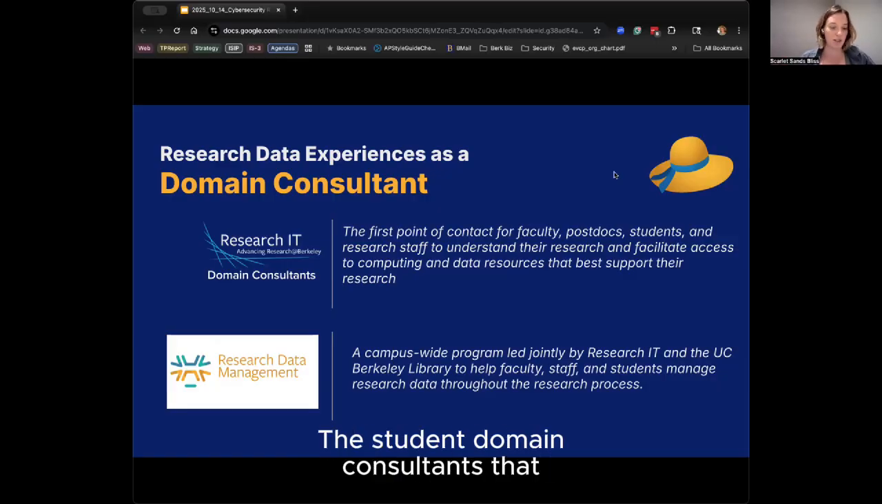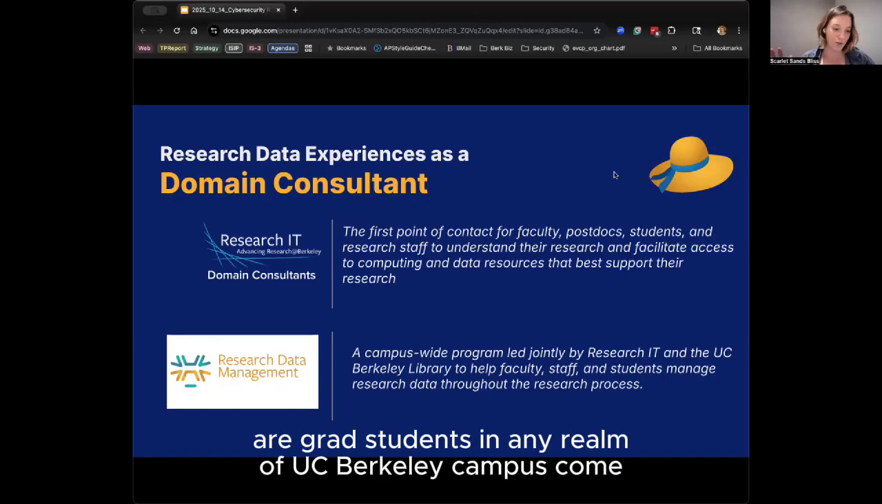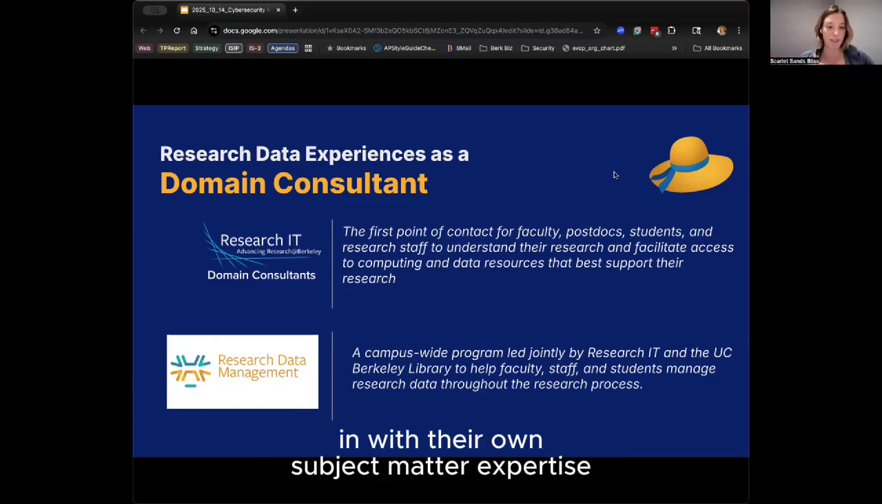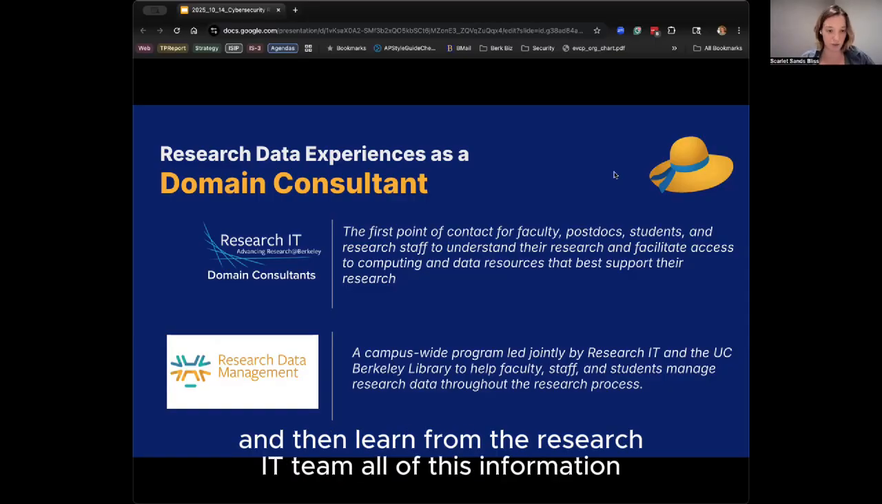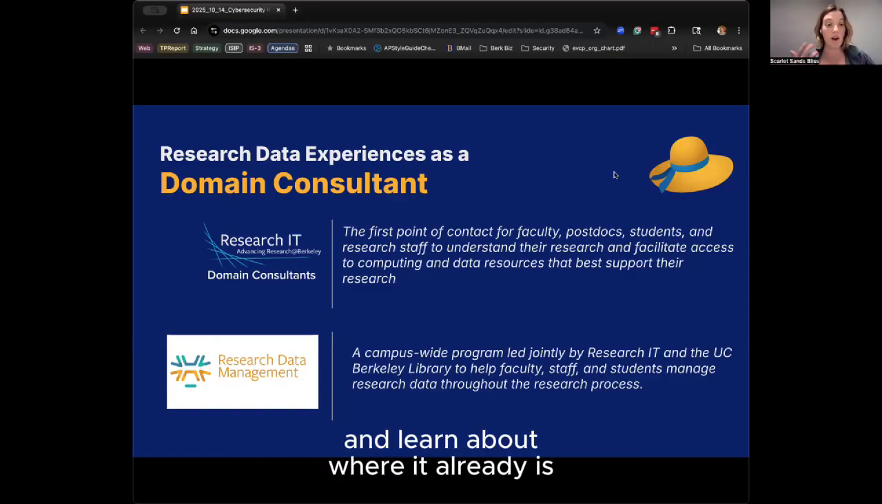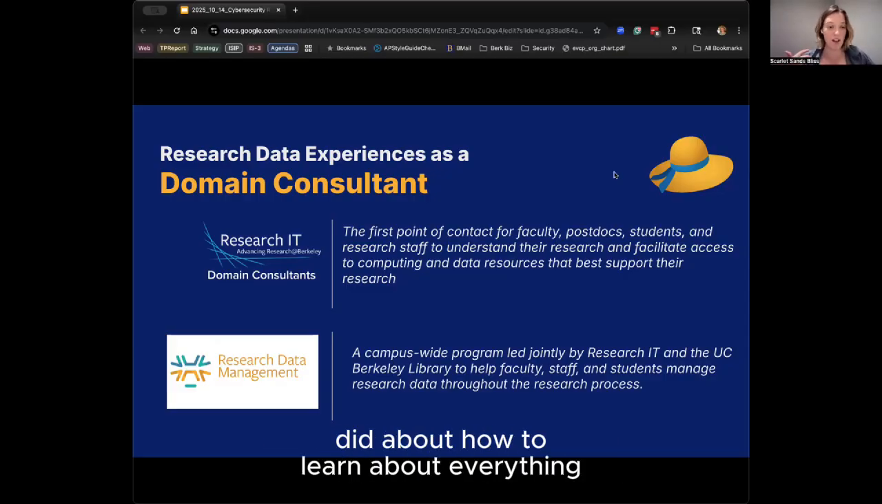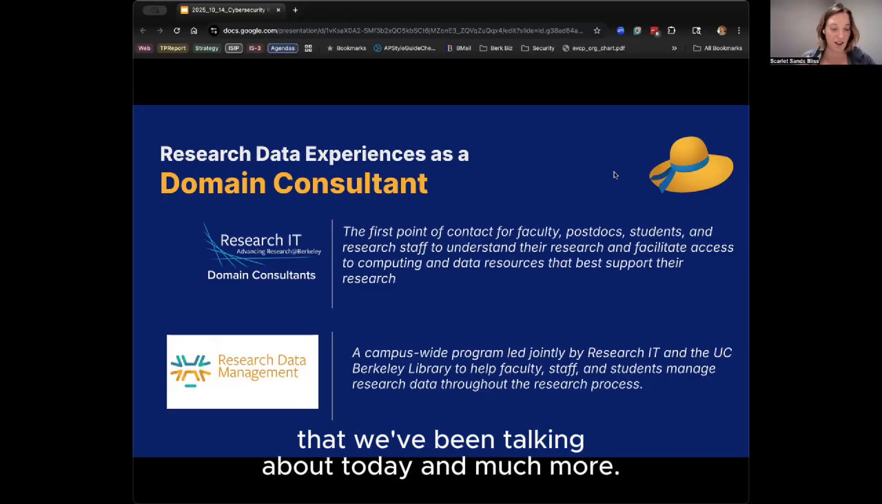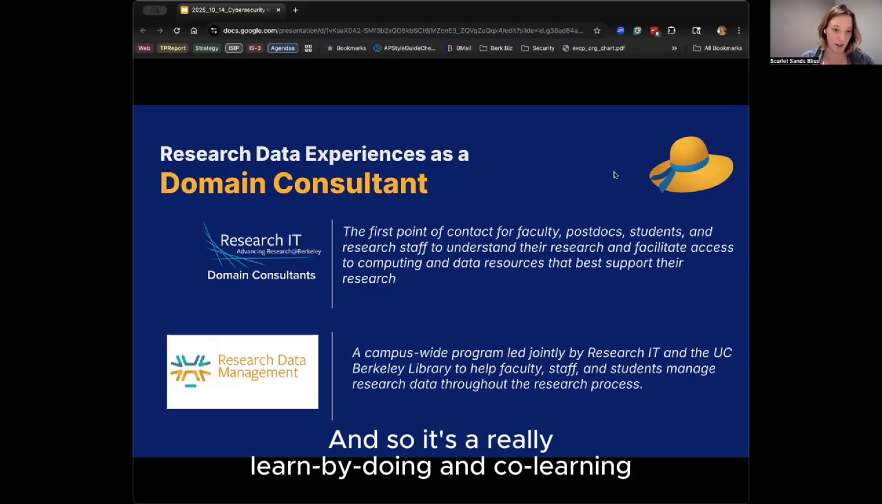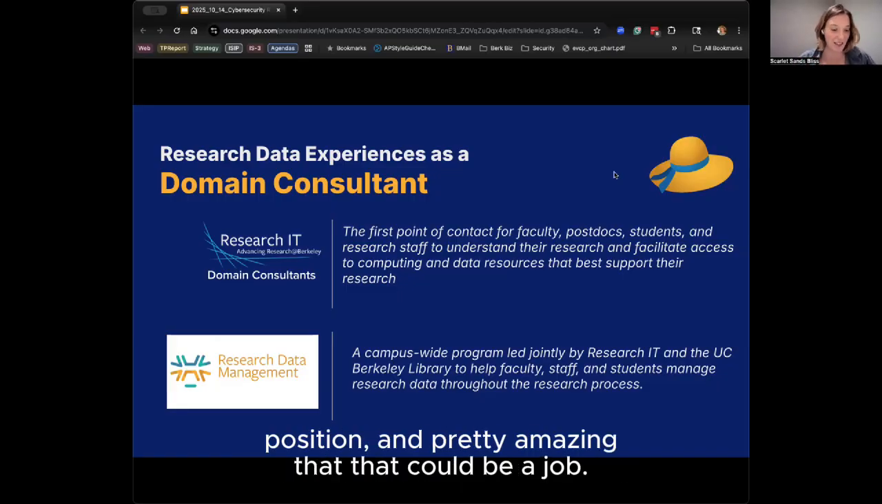The student domain consultants, who are grad students in any realm of the UC Berkeley campus, come in with their own subject matter expertise and then learn from the research IT team all of this information. They learn about what already exists and what they had access to but didn't even know they did, about everything that we've been talking about today and much more. So it's a really learn-by-doing and co-learning position, and pretty amazing that it could be a job.